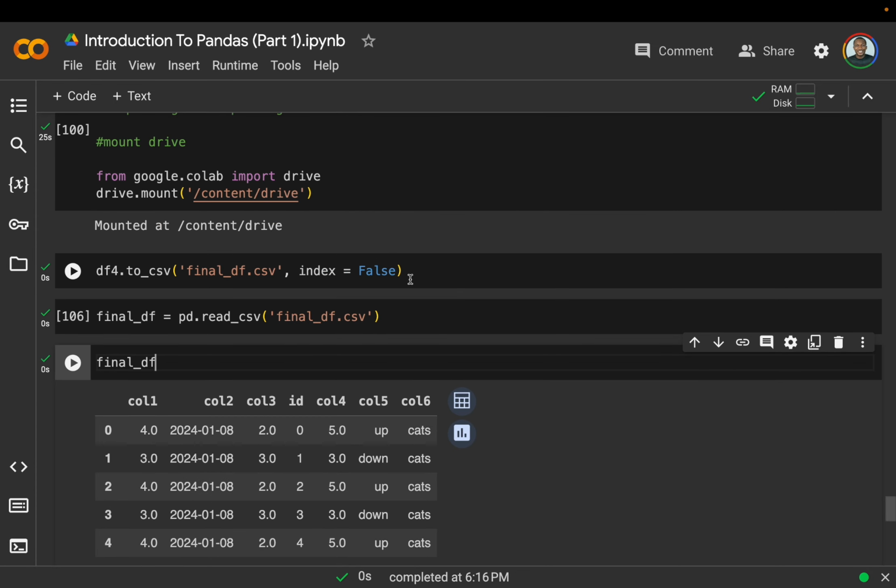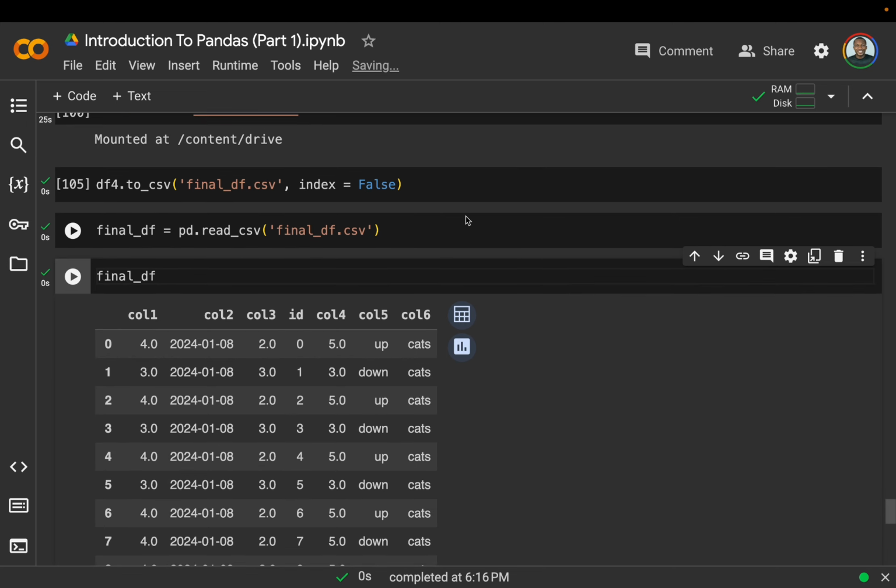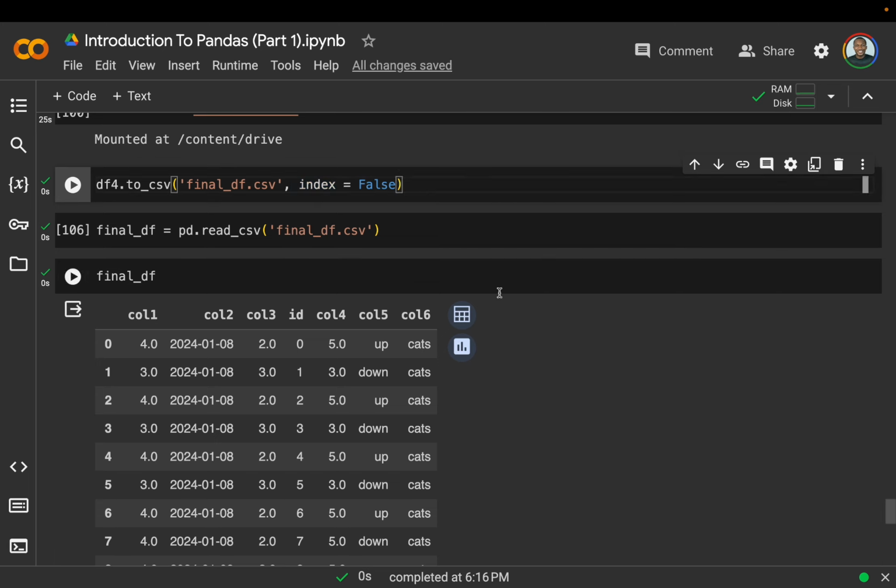You drop the index, except where you have to use the index for something. There's no need for you to add it, so it is better you drop the index by specifying the parameter called index, index equals false rather.